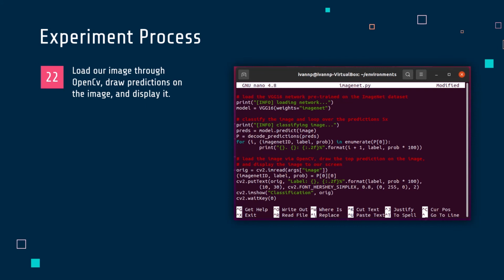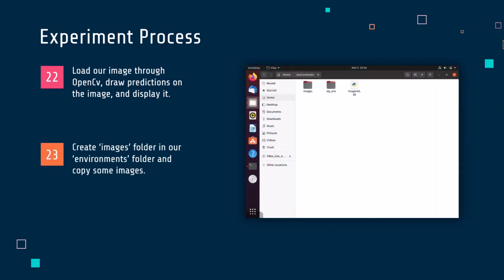Now, as we have finished the code, we can exit the text editor by pressing Ctrl X on our keyboard and then press Y to confirm. Now, we go to Files and open the Environments directory folder, then right-click, click on New Folder and name it Images. Inside the Images folder, we can copy or download any necessary images to be classified through the program.